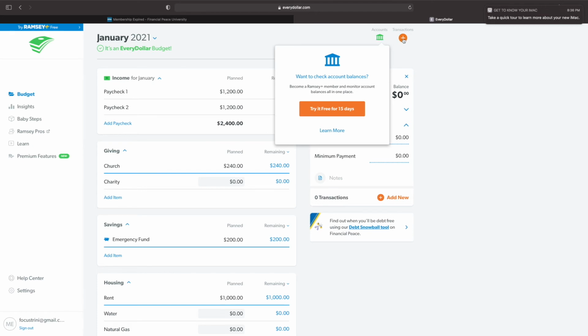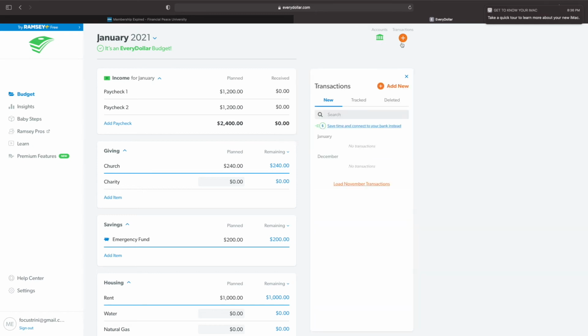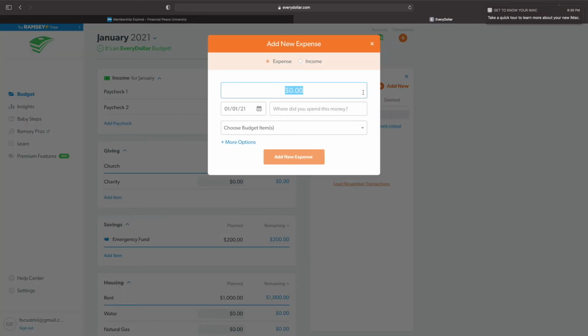Now the next item is going to be your transactions. If you have the free app, then you would have to track your items manually. And this is how you would do it. You would add new in this section. You will type in the amount. I'm going to put here rent. And guys, I messed this part up. It's actually $1,000, but I'm going to fix it.